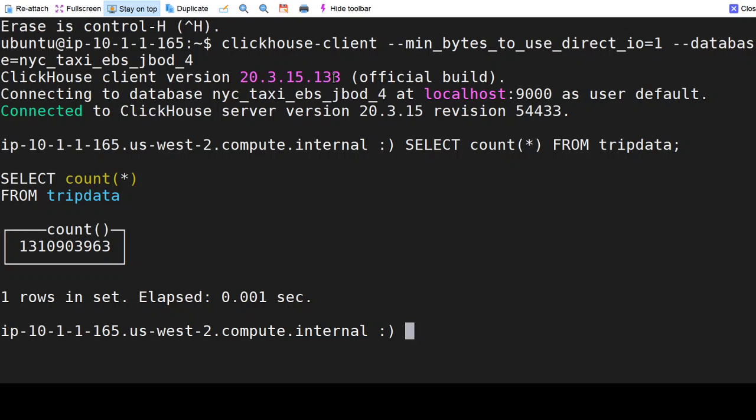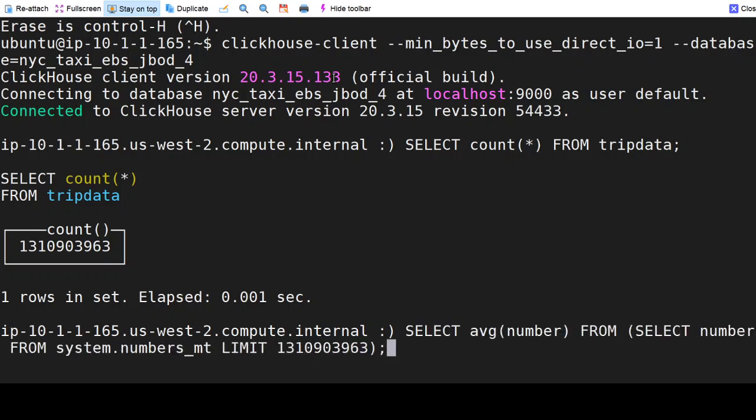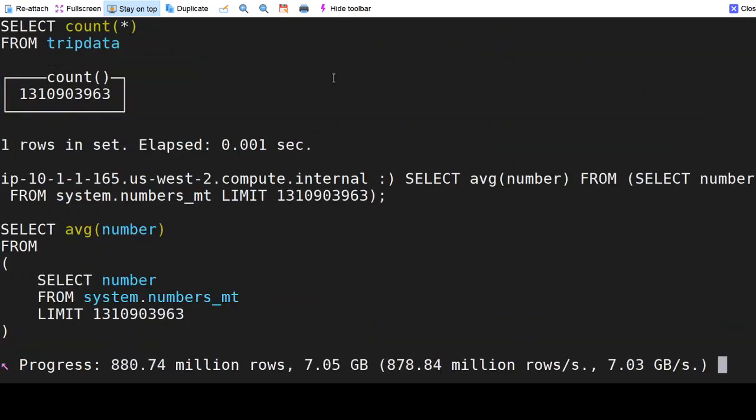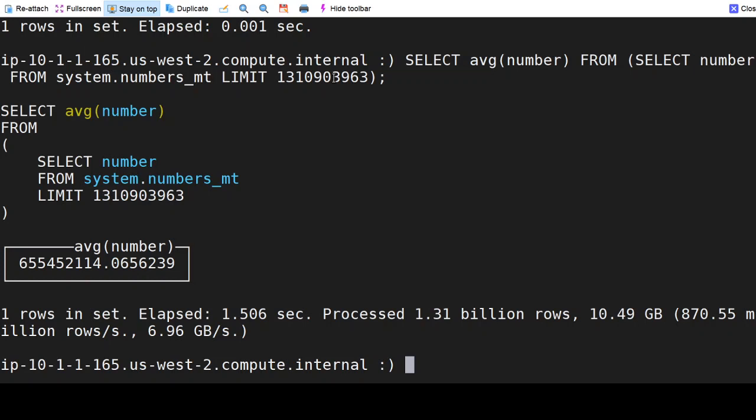What would happen and how long would it take if we were to compute the average of numbers starting from 1 and going to 1.3 billion entirely in memory? Let's go ahead and run that query, which we can do with ClickHouse using a magic table called system.numbers_mt. I'm going to kick that query off, and we get an answer within about 1.5 seconds.